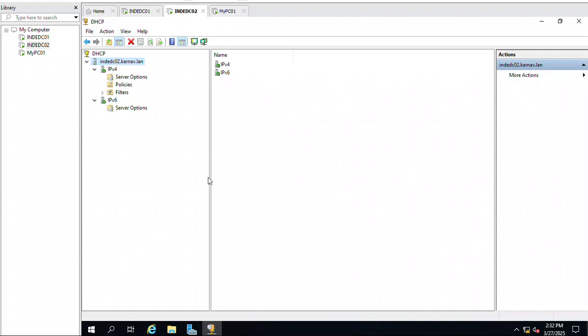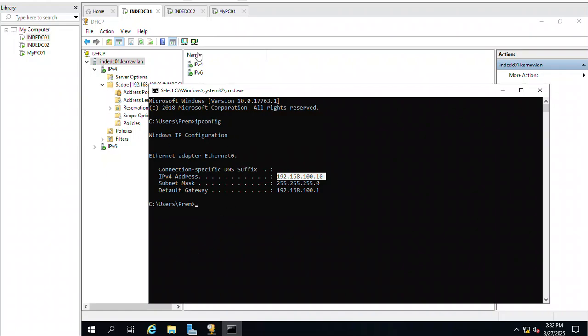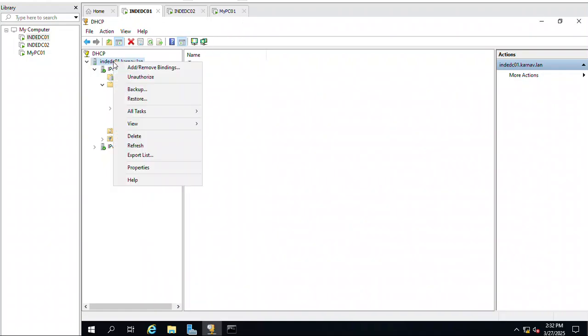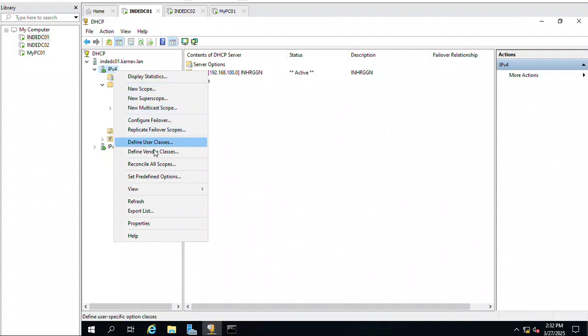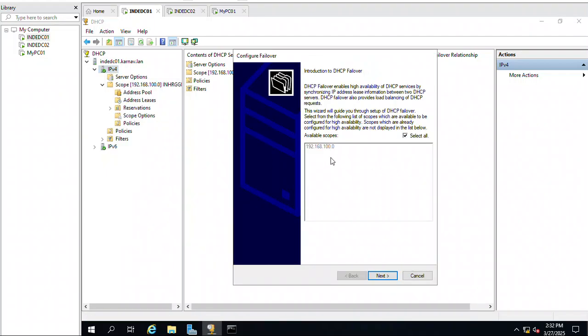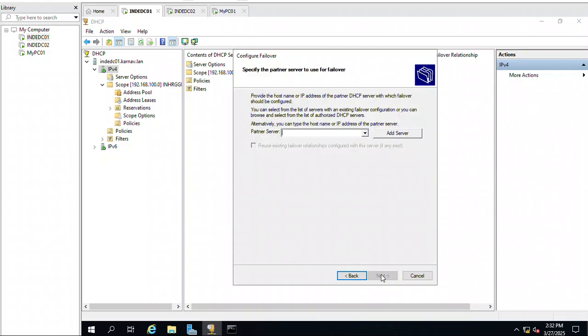So what we will do, we will configure the DHCP failover. Just go to the primary DHCP server, not here, I think, here, configure failover. Okay. Whatever scopes are available on your primary DHCP server will be visible here. And if you create a new scope later, please replicate that on the other server. Otherwise, DHCP failover will not work for your new DHCP scope.